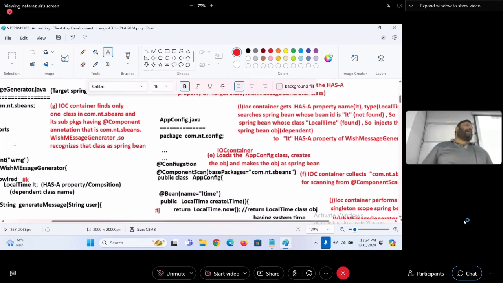G. Go to that package and sub packages, searches for @Component classes, finds one class, that is WishMessageGenerator class, recognizes it as a Spring Bean, still object is not created. Next one, that is H. Then looks for, are there any @Bean methods? Finds only one method. Okay, just identifies and keeps in mind.